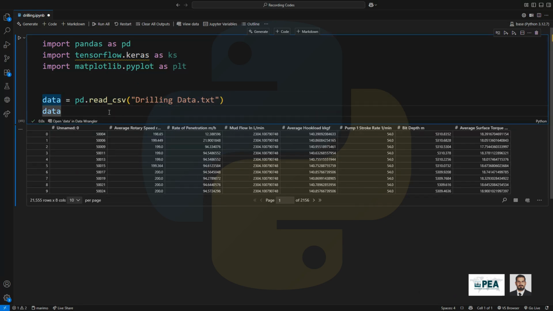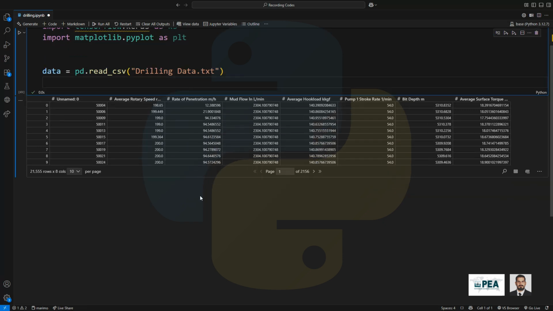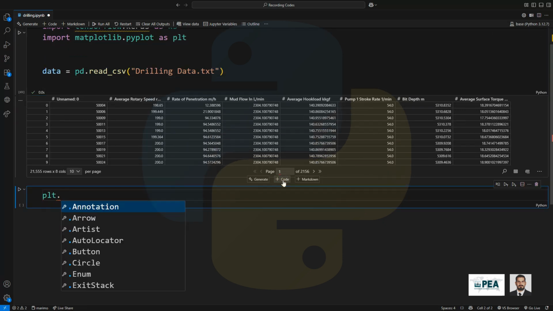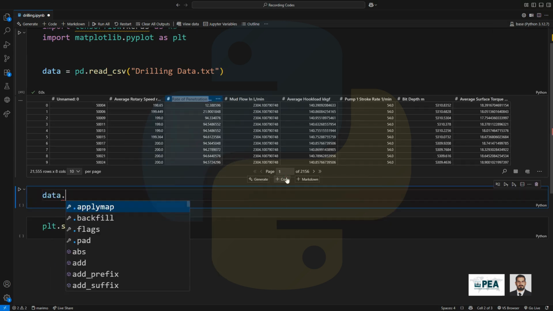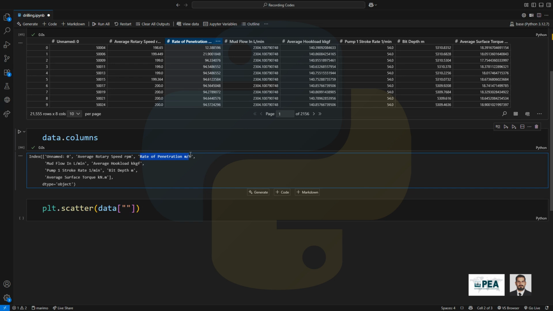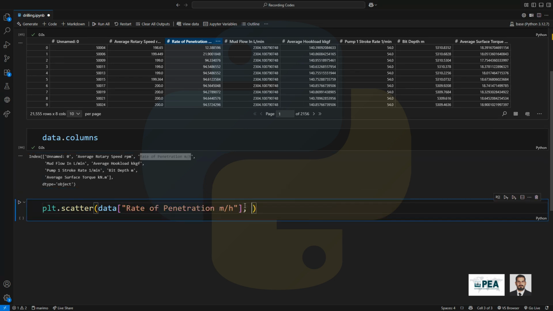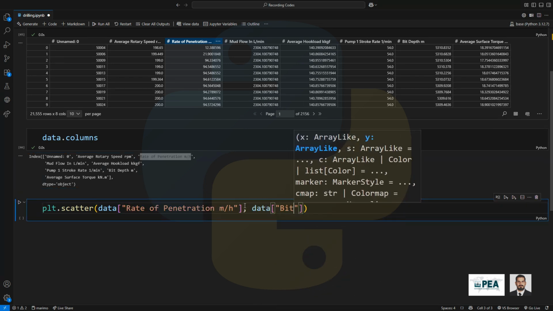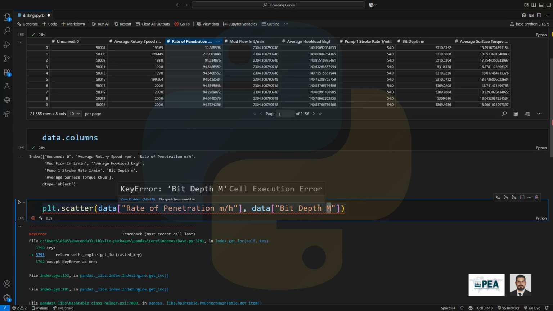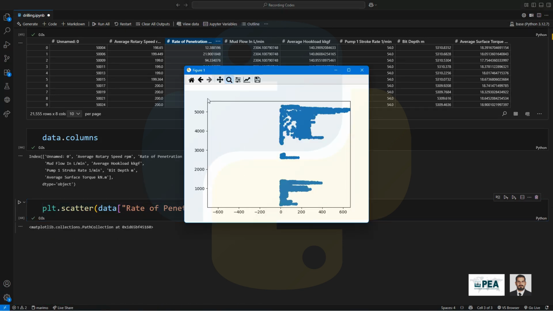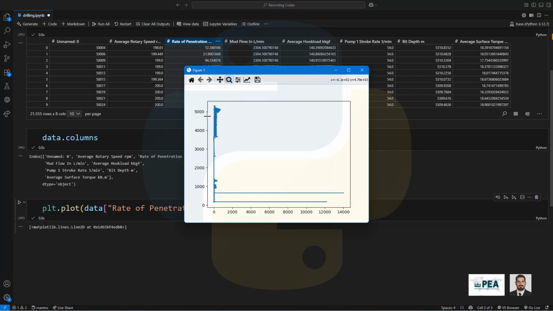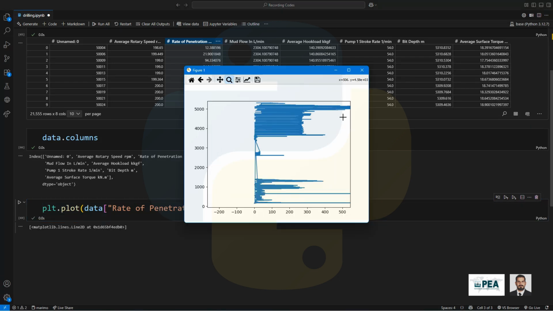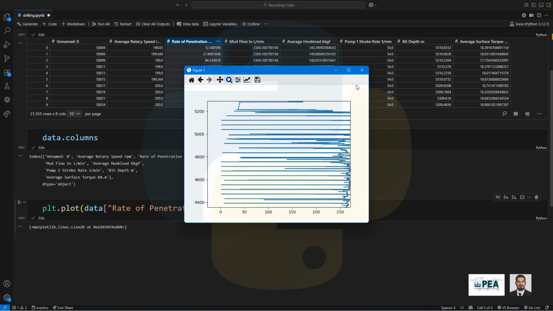We are going to take a look at the data by calling the variable that holds the data, which is the data frame. And then we're going to start to plot the rate of penetration as a function of depth. For that, we're going to use a simple plotting technique. We're going to take advantage of the columns, and we're going to treat it as a scatter plot. So this is what it looks like. Now it's time to start building our plot and building the line plot to see.